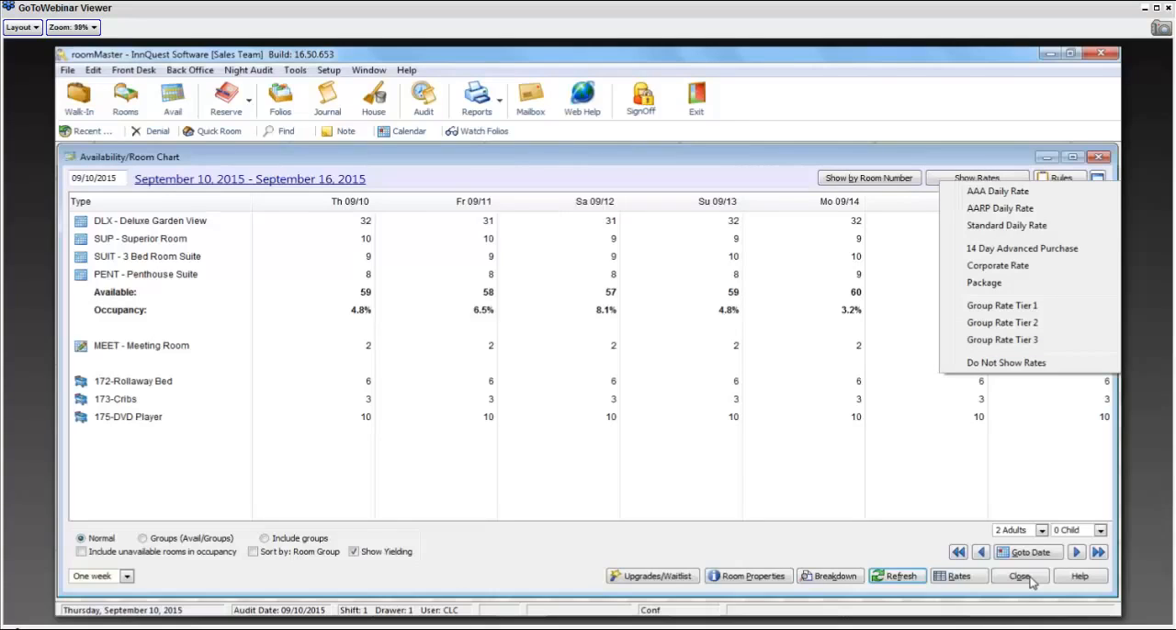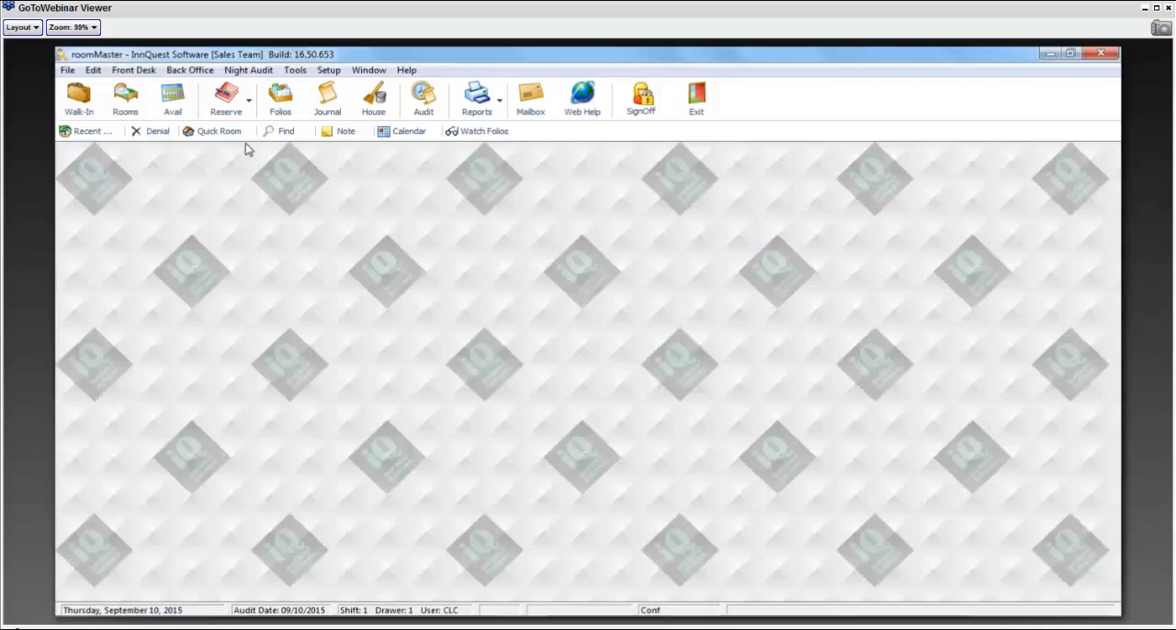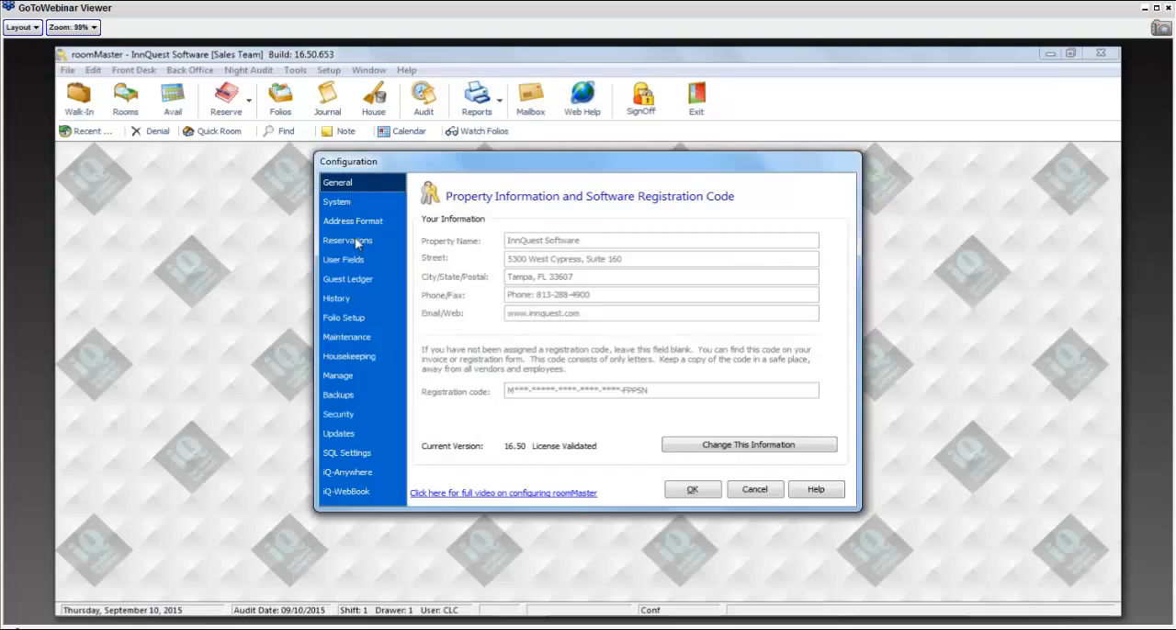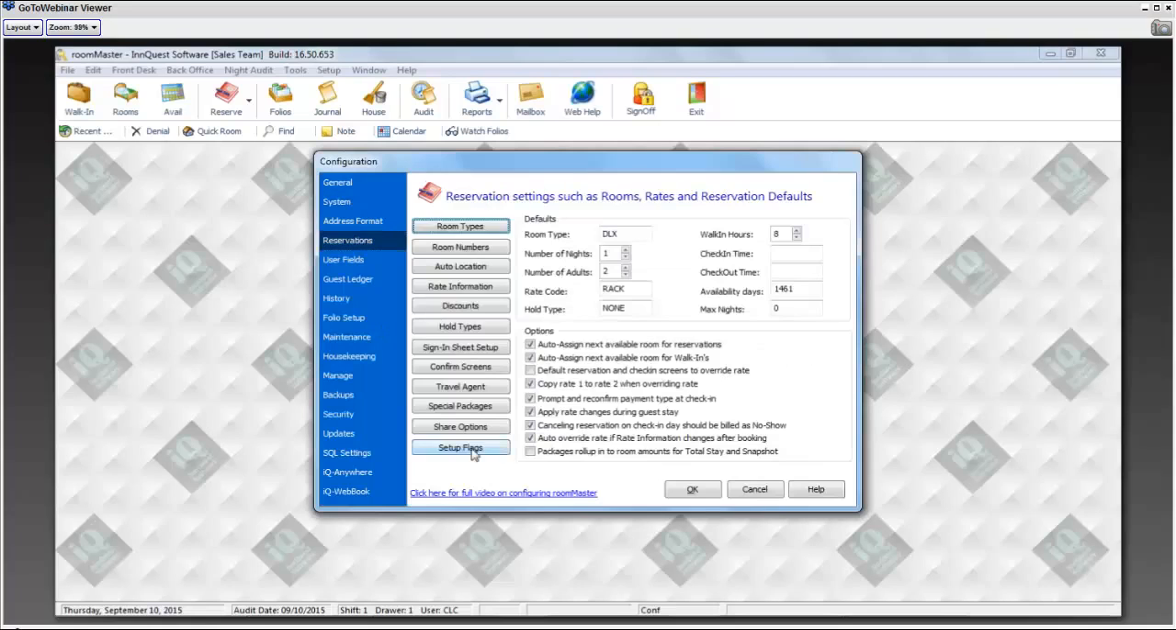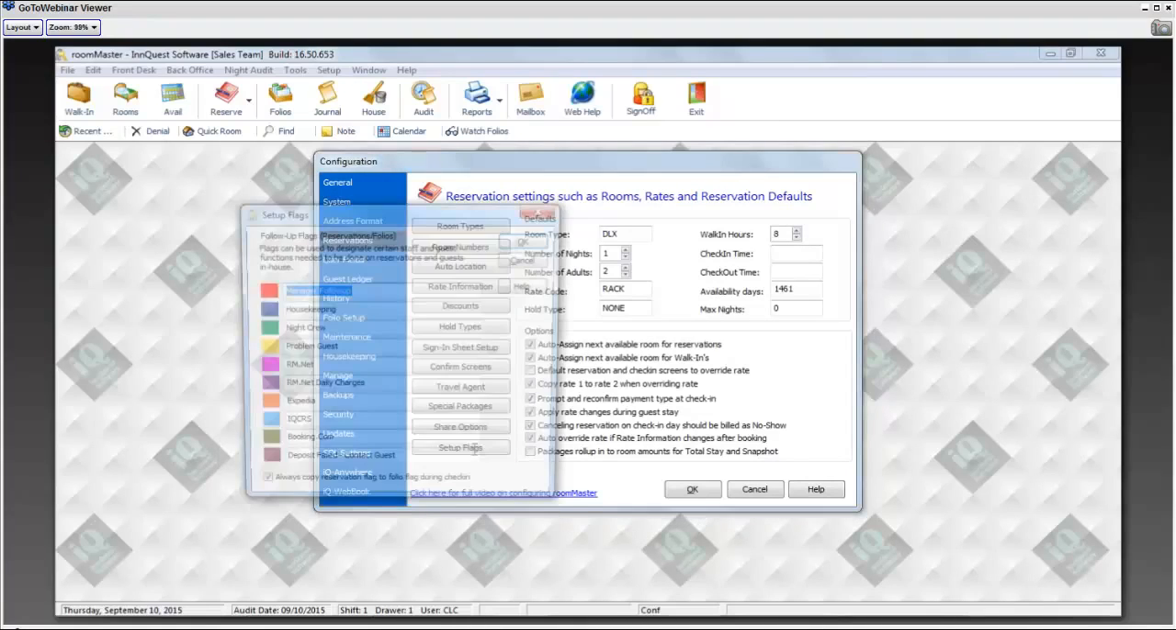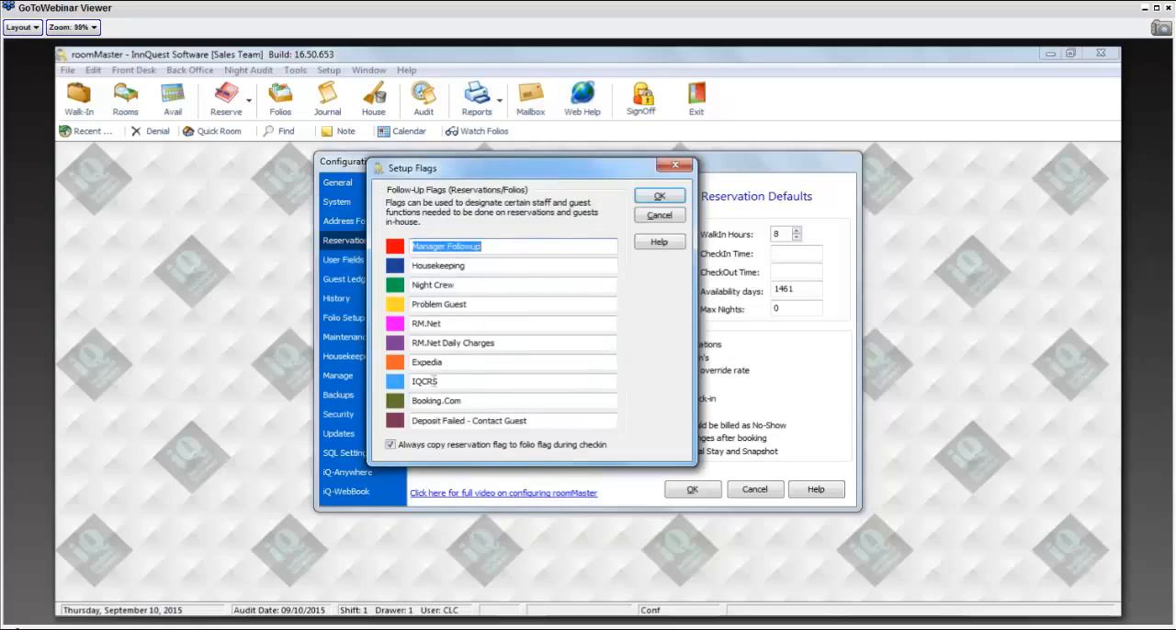And then since we added the option to have an additional follow-up flag for if you have a deposit failure coming through one of your interfaces, we added a 10th follow-up flag. So if we just go to setup, configuration, reservations, and into setup flags, you now have 10 follow-up flags. So the new one is a burgundy or maroon color.